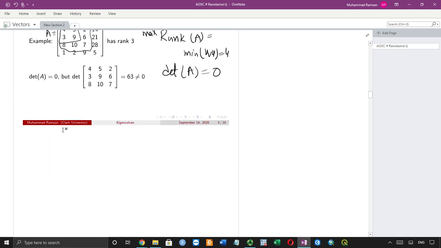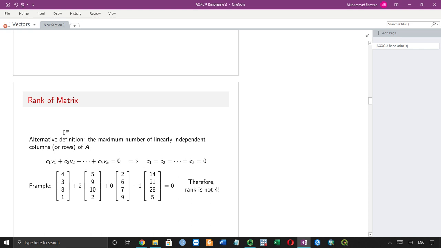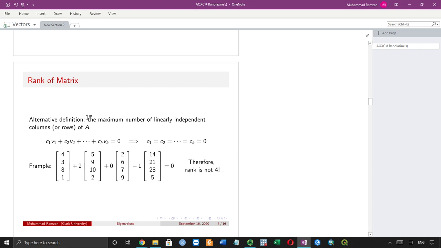In the previous example, as we have defined the rank of the matrix as the maximum number of linearly independent rows or column vectors of a given matrix A, you can see that the first column plus twice the second column plus 0 times the third column minus 1 multiplied by the fourth column is equal to 0. So this implies that the rank of the matrix is not 4.